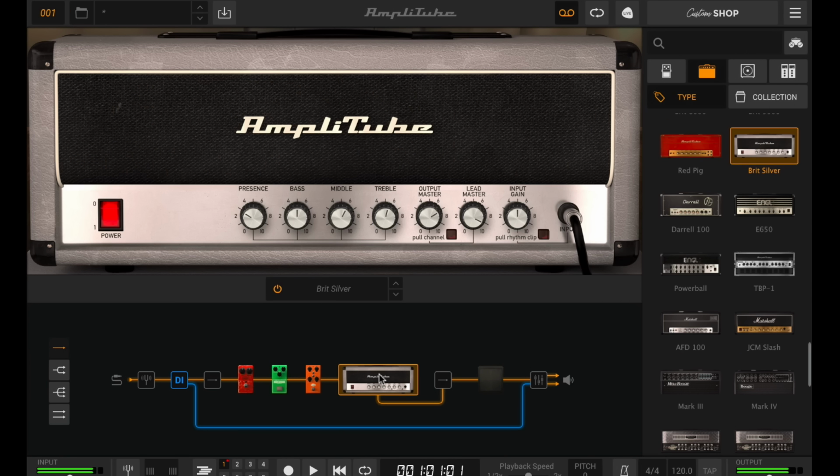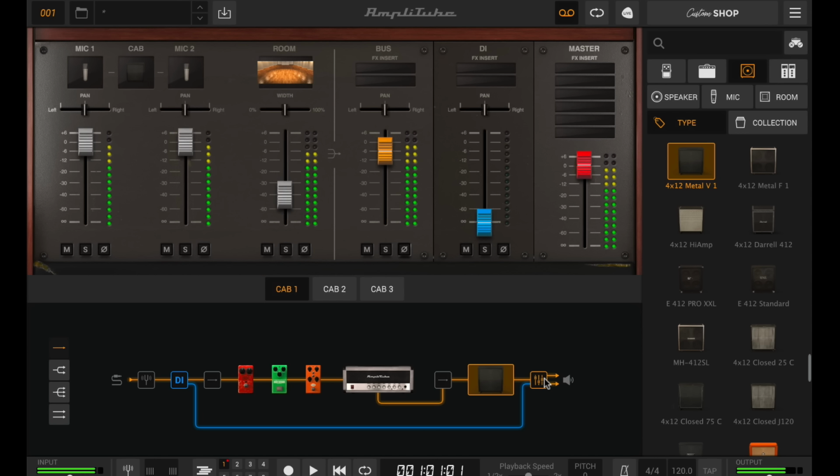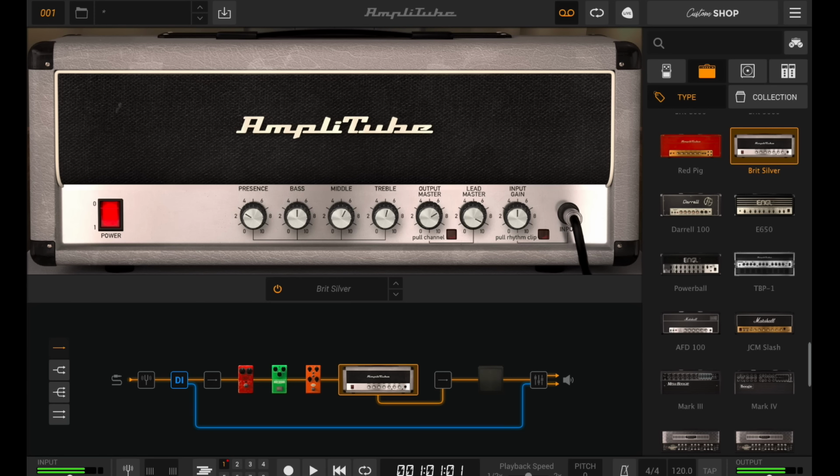And in all of these combinations, the gear view window stays linked to the chain for immediate visual reference and quick access to the parameters of whichever model you're adjusting.